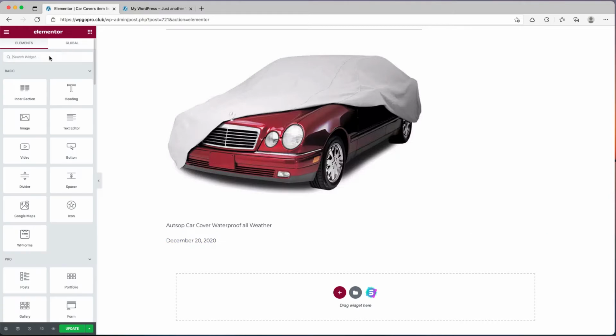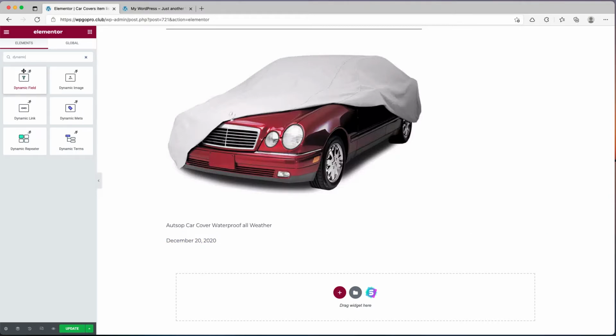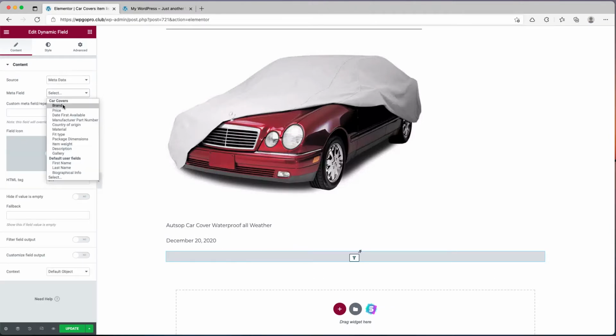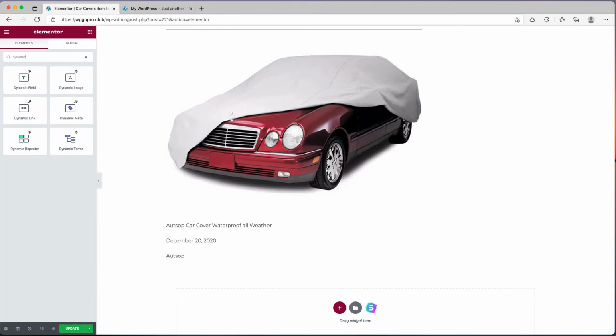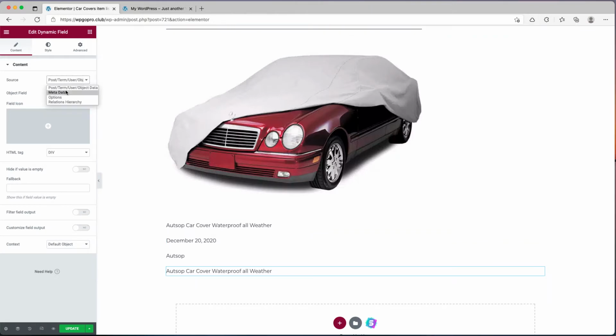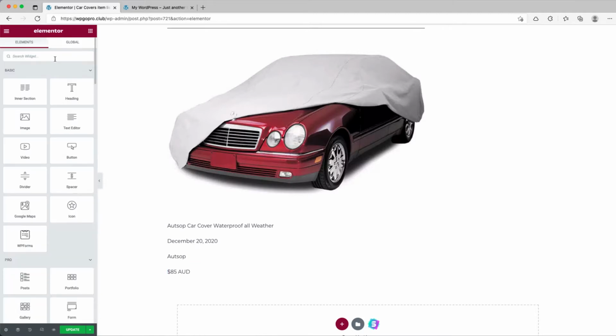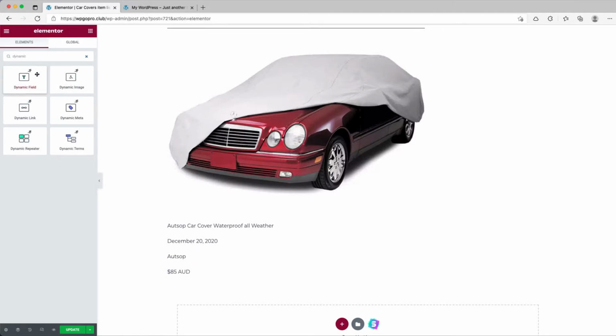Let's now add another meta field. Search for a dynamic field and change its source to metadata. Then select a brand for its meta field. I repeat the same steps to add the price. But the price needs some customization, so click on Customize Field Output. Add the $ sign in front of the price variable and the AUD after it. Let's now add the country of origin meta field.